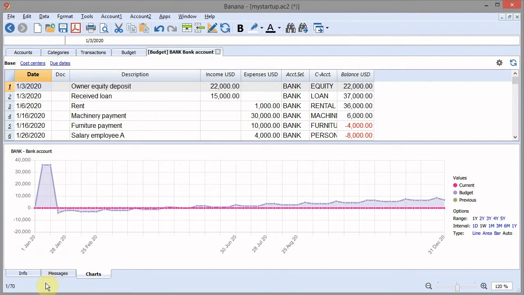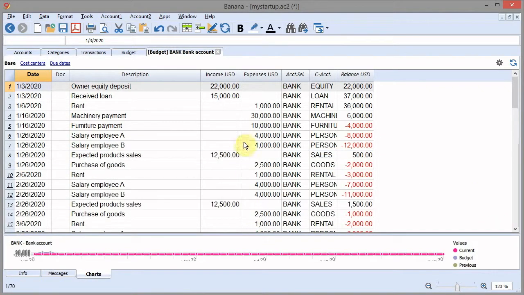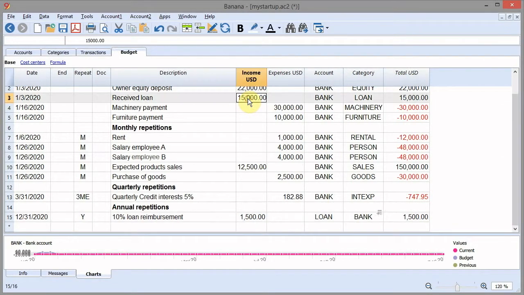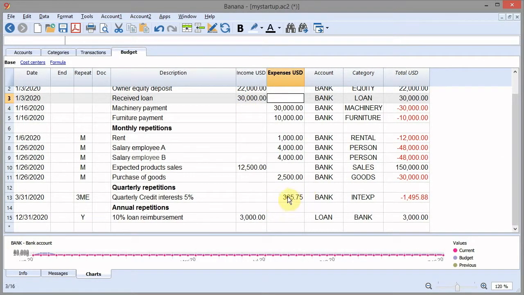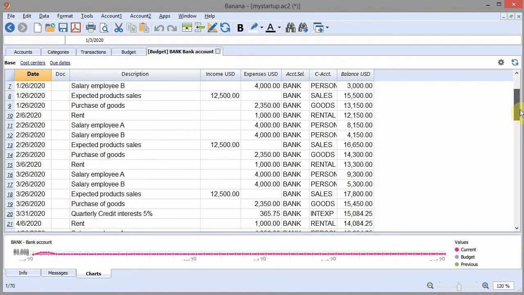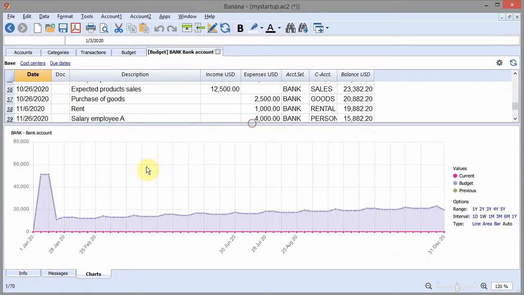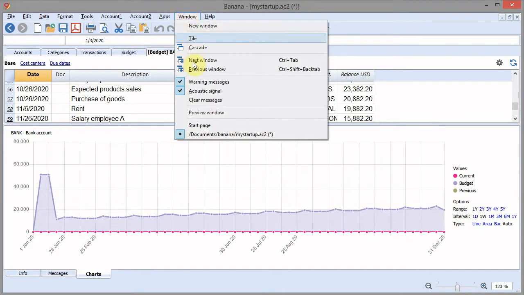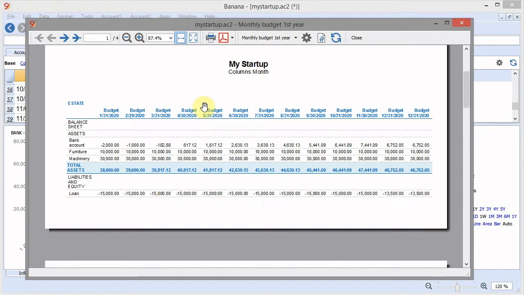To solve this issue, we go back to our budget table and we change, for example, the amount of the loan. As you can see, the interest and the reimbursement amounts have changed automatically thanks to the formulas we had previously created. In the bank account table, we can now see that our balance is always in the black. And the chart here below confirms that. Let's go back to our previously generated report. We refresh by clicking here, and also in this case, we can see that our cash flow issue is now solved.